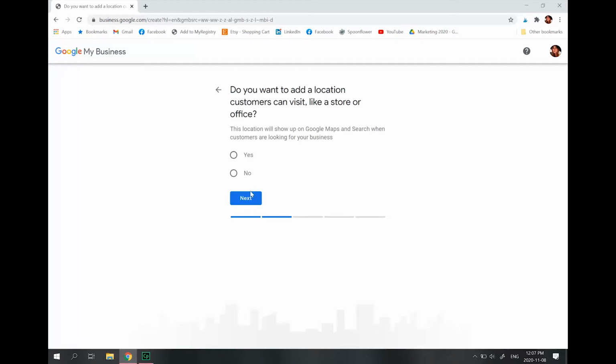Now this next bit is really important. So if you have a physical location that people can visit, you can put this as a yes. If you just serve a particular area but you don't have a physical location that people can come and visit to learn more about your services, then you're going to click no. Google Maps tends to prioritize those who have a physical location. But for many of you, your location that you work out of is your home address. So if that's the case, you probably don't want people showing up on your doorstep unexpected. So I would put no for this one.